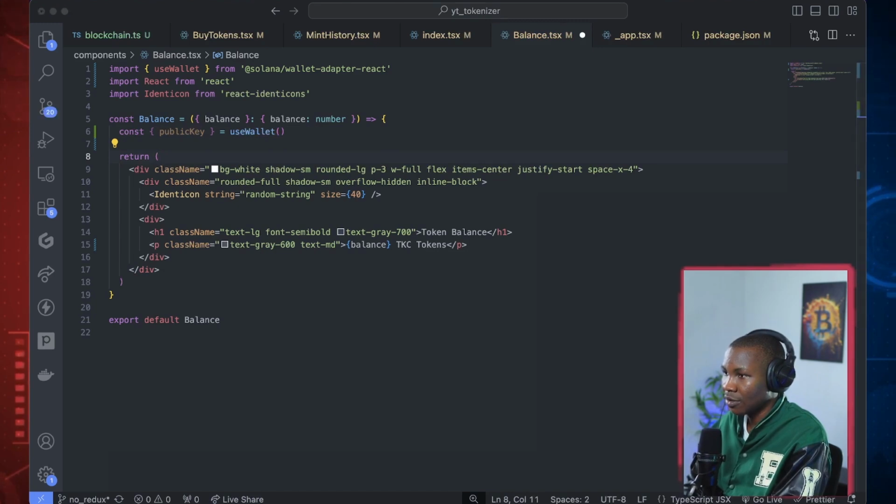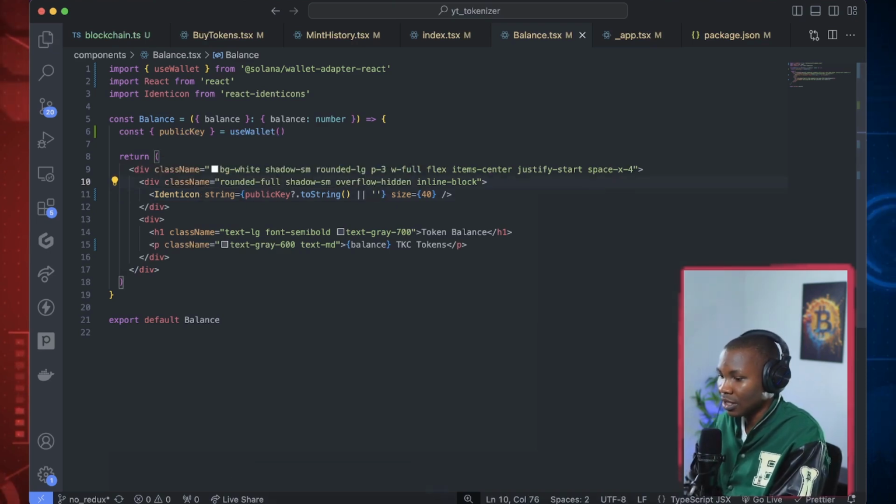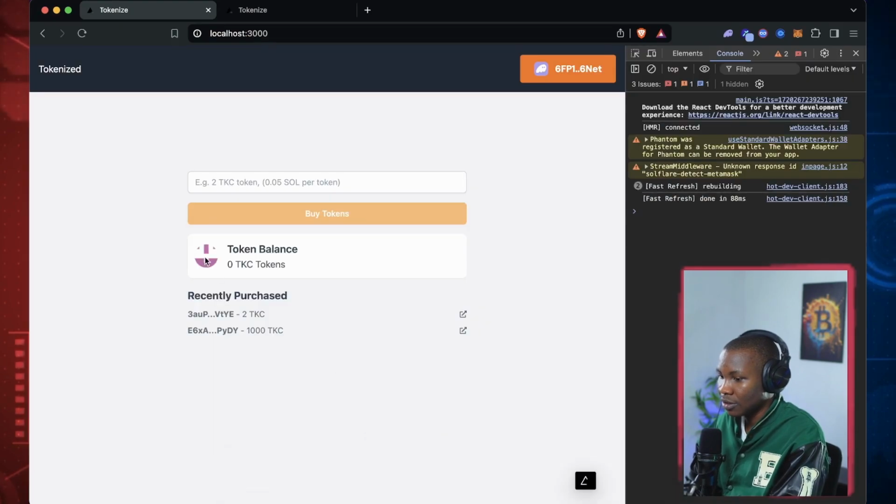Instead of putting a random string here, we can put the wallet address here. So if there is a wallet address, it's going to give us the color that is directly associated with that wallet address. Otherwise, it gives us the color for an empty string. So when we save that and come back here, you see that this token has a different one, and if I'm connected to a different account as well, it's going to show a different vibe altogether. Okay, so this is cool.